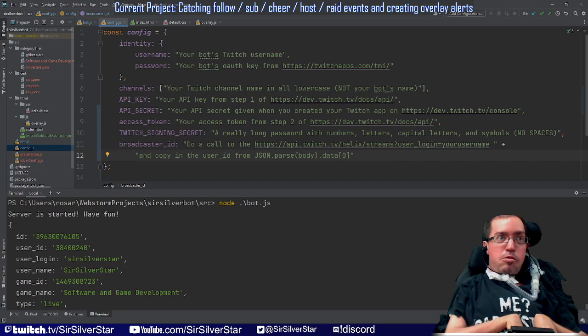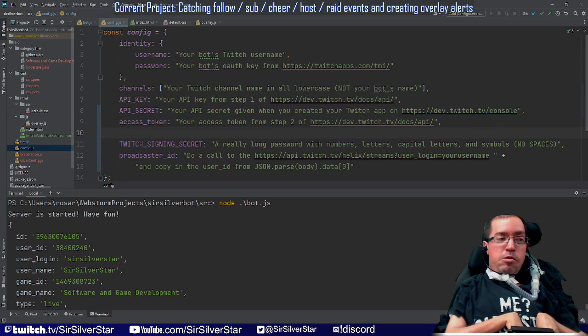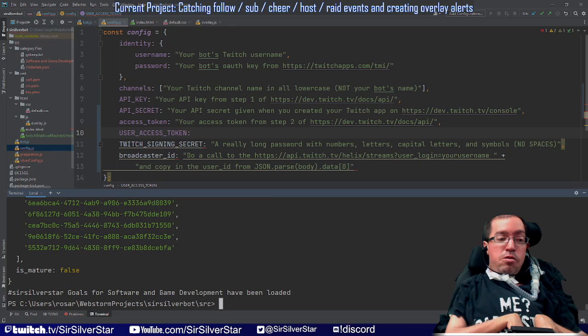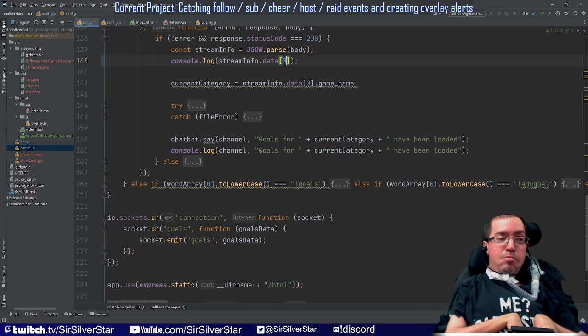Something you may or may not want to add in is your user access token. Whenever you get your user authorization or access token from Twitch itself, you will get a specific user access token that's specific to you that you may or may not want to keep. So if you want to have that, put that right there. And I'll leave instructions for that later. But let's get back to this.